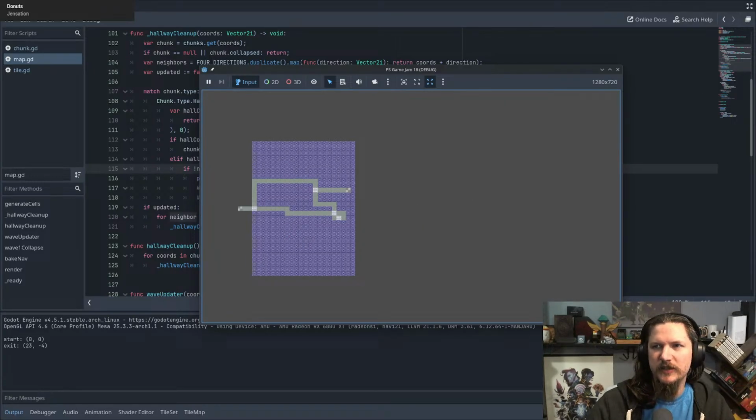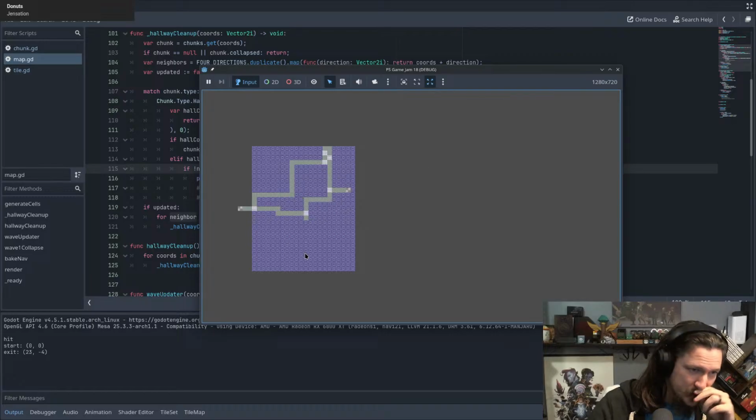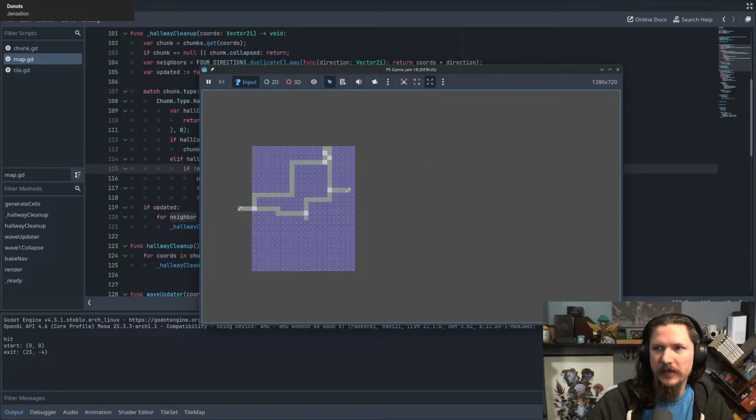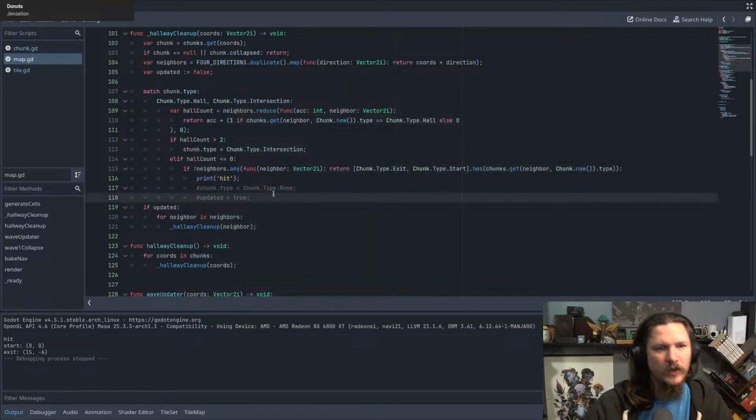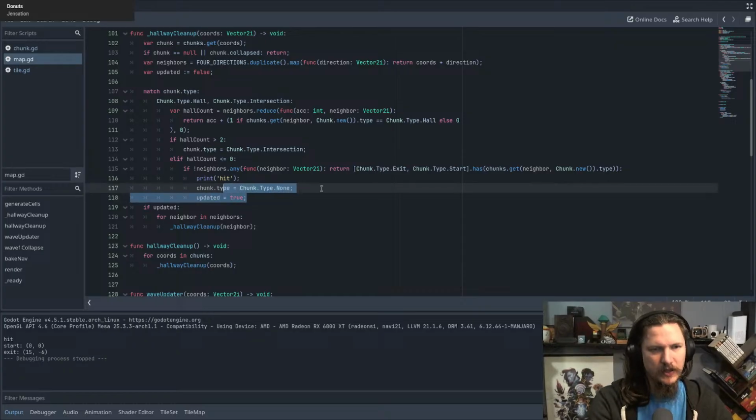Should be 0 hits. Should have 1 hit. Got it. 0 hits. This one had 1. Oh, it would have been this corner up here. Ooh, that will actually help a little bit. Let's do this and see what happens.